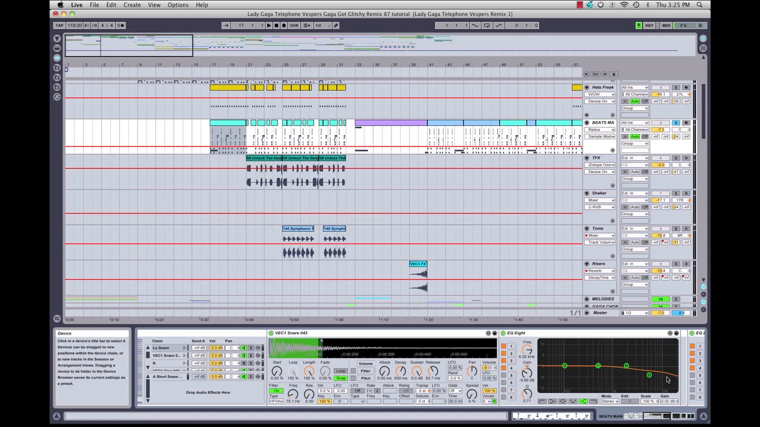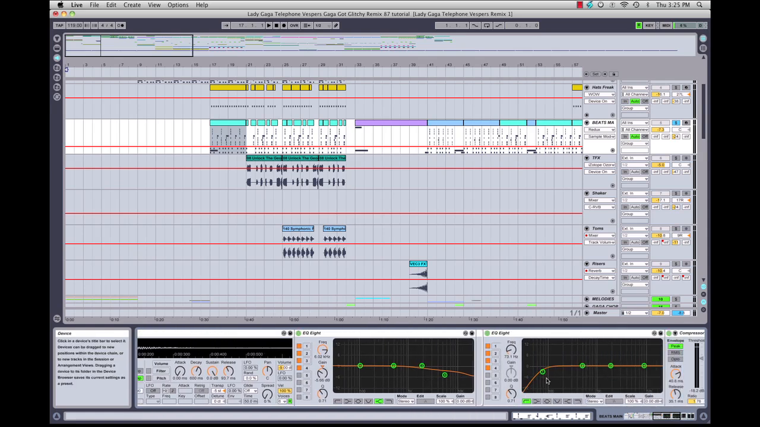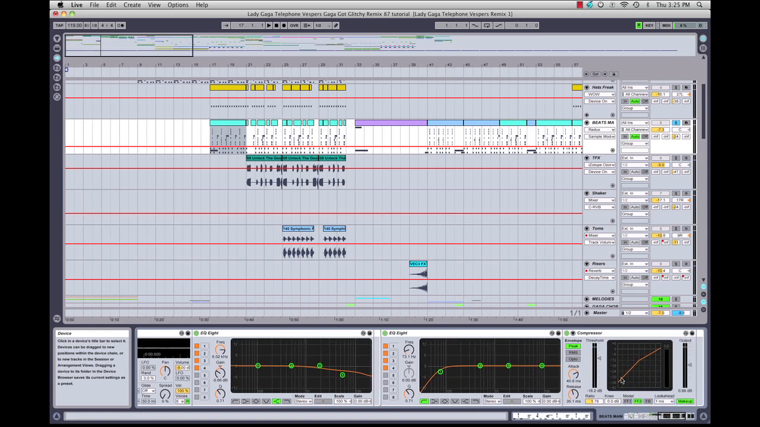On the low snare, I'm taking out the top end, and I'm taking out the bottom end. So it's just boxing in the frequency range. And again, I am using a compressor on it.